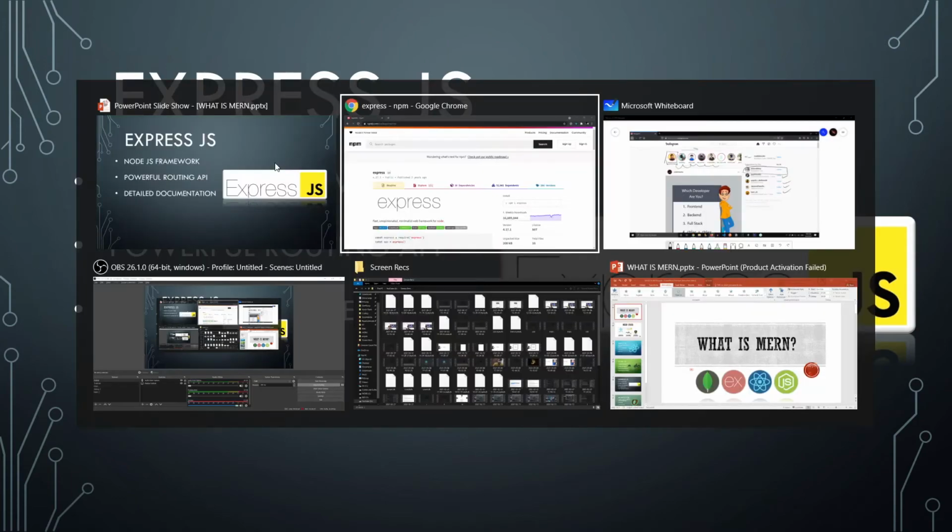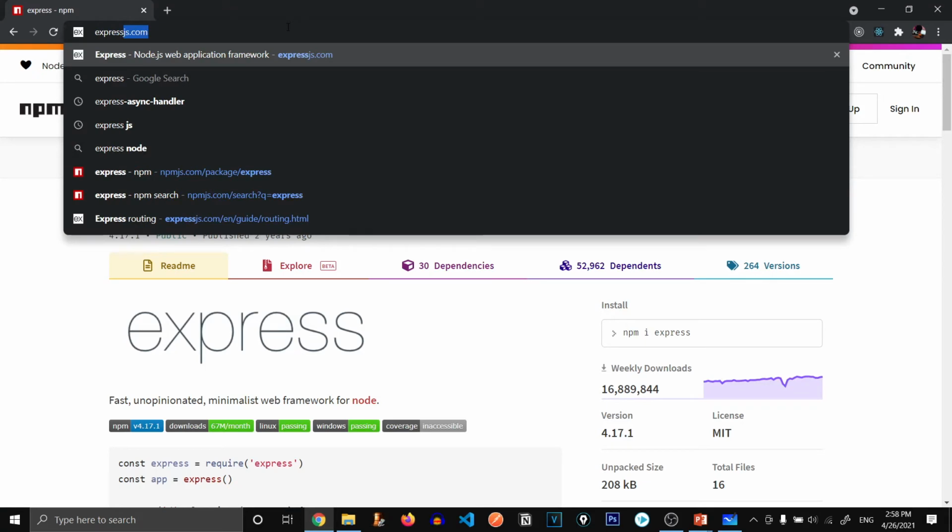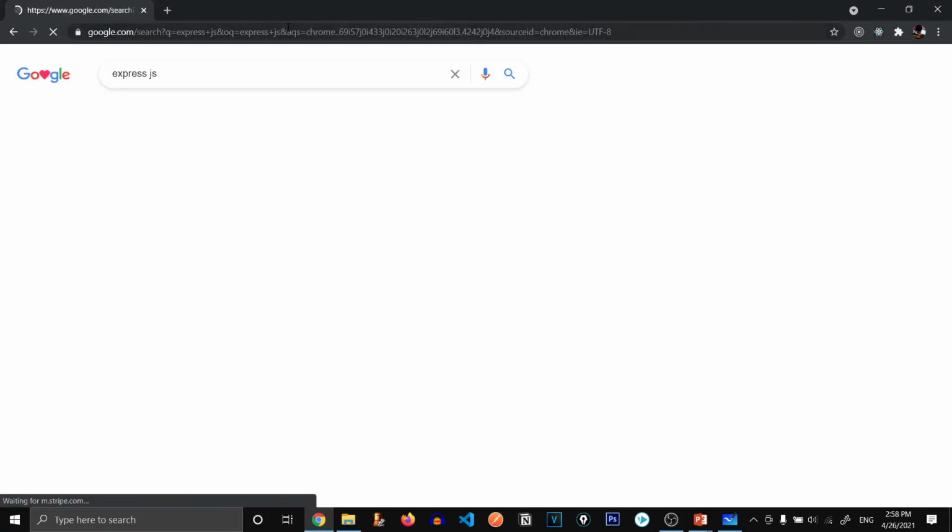Let's go and have a look at the Express.js documentation. So I'm gonna go to Google and search Express.js.